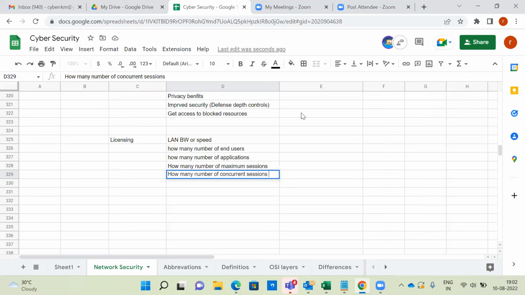What about the EDR licensing option or the DLP licensing option? How can we purchase an EDR license?